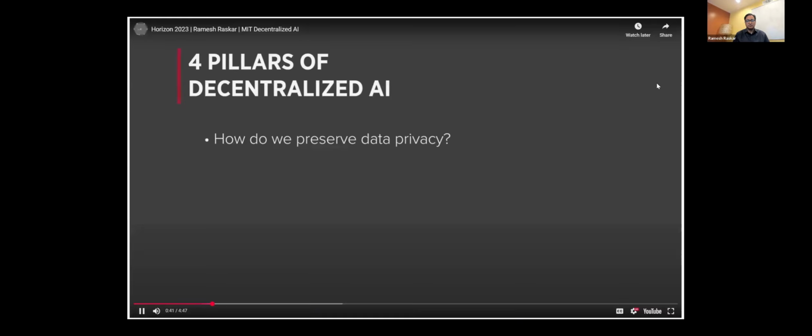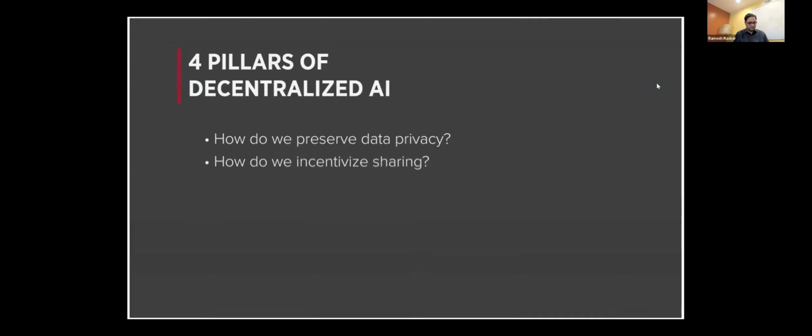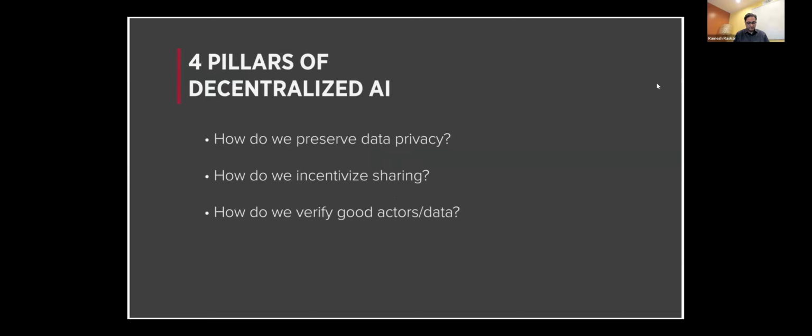To do that, we need to solve four major problems. And the four pillars are: how do we create privacy-preserving machine learning? The second is how do we incentivize these distrusted, disinterested entities to actually participate and share data and knowledge? The third is how do we verify that they are good actors? And finally, we need some kind of a dashboard, some kind of a UX.